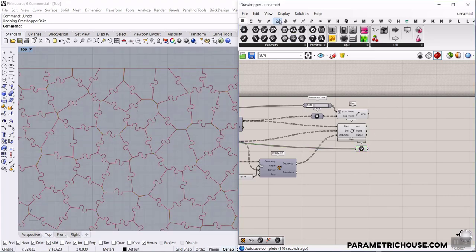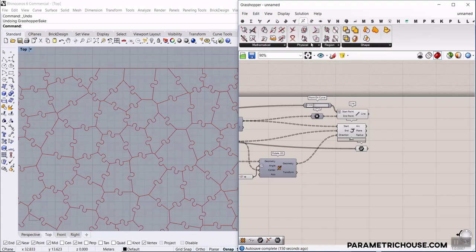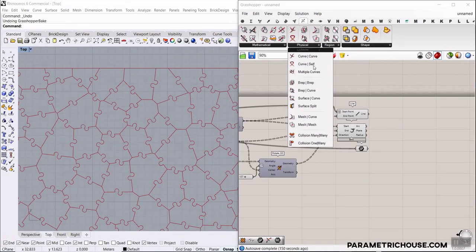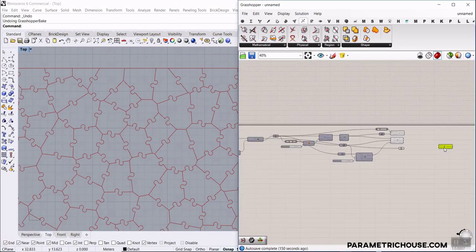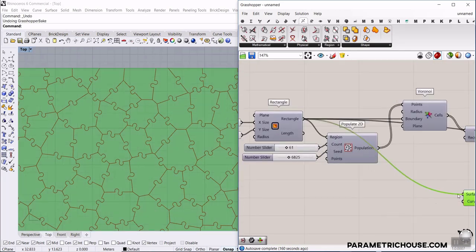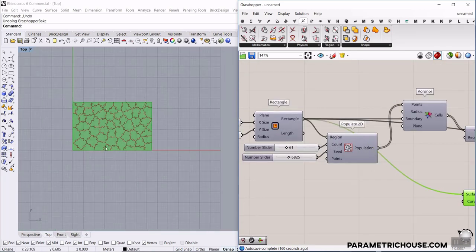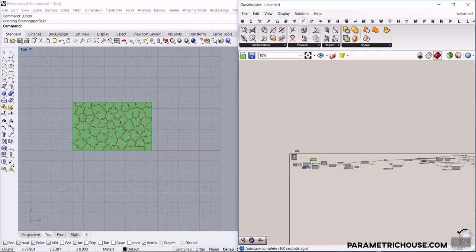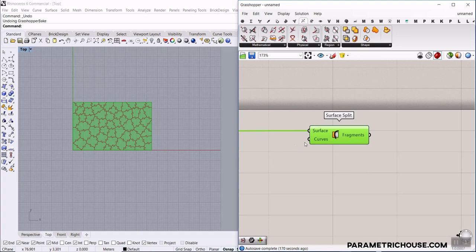I'm going to go to the intersection, physical, and use this surface split to split the surface into sections. Let's just do that. The surface we want to split is the rectangle. If I connect that, that's going to say, okay, the rectangle is a surface. So that's a shortcut for this. And now we have to split this with all of those curves.